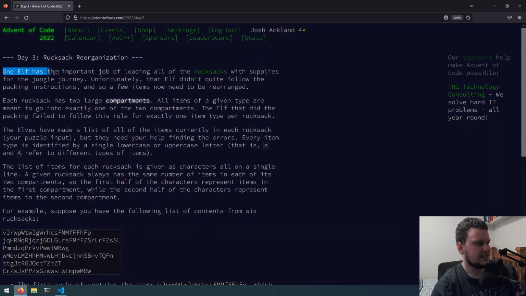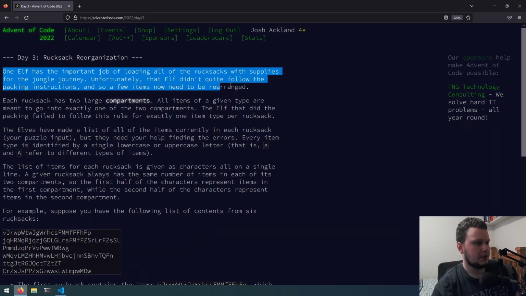This is day 3 of Advent of Code, and the challenge is called Rucksack Reorganization. One elf has the important job of loading all the rucksacks with supplies for the jungle journey. Unfortunately, the elf didn't quite follow the packing instructions, and so a few items need to be rearranged.